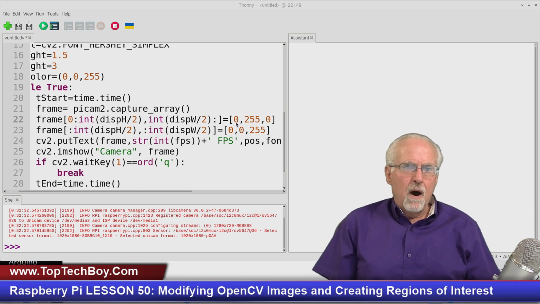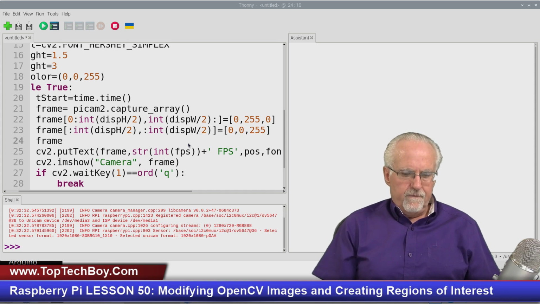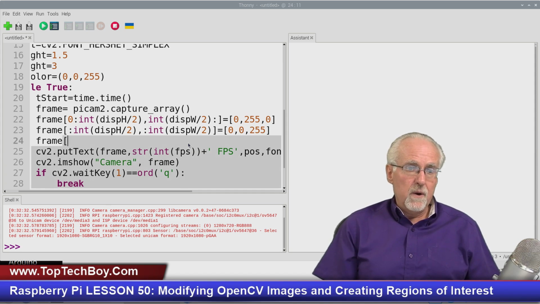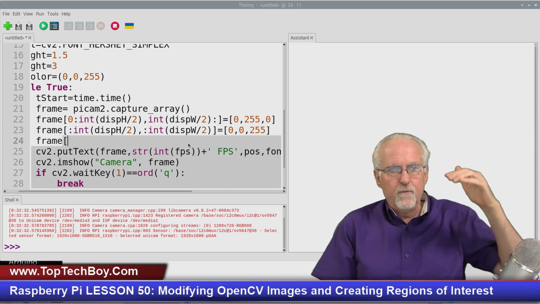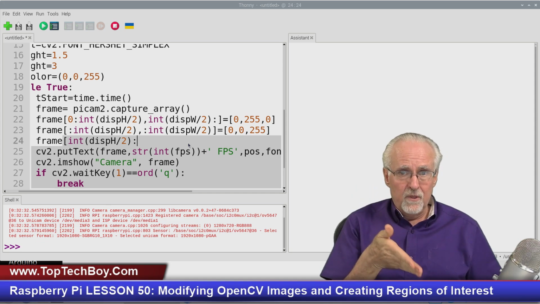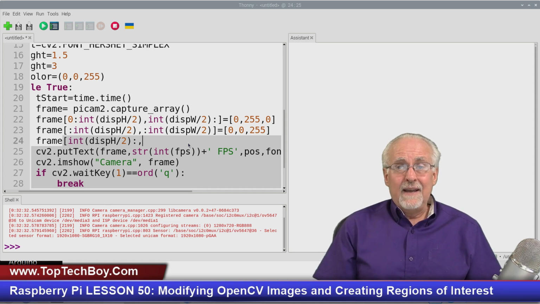Now, what if I want the bottom left? What would that be? Well, I could come here and I could say frame, and then it's the bottom, and we start with the rows, and so we are going to start halfway down, which is going to be int of display height divided by 2. So I'm starting halfway down, and then I want to go where? All the way down, so I can just leave the all the way down blank. I don't have to put anything after the colon. Or I could put display height -1, and that would take me to the last row.